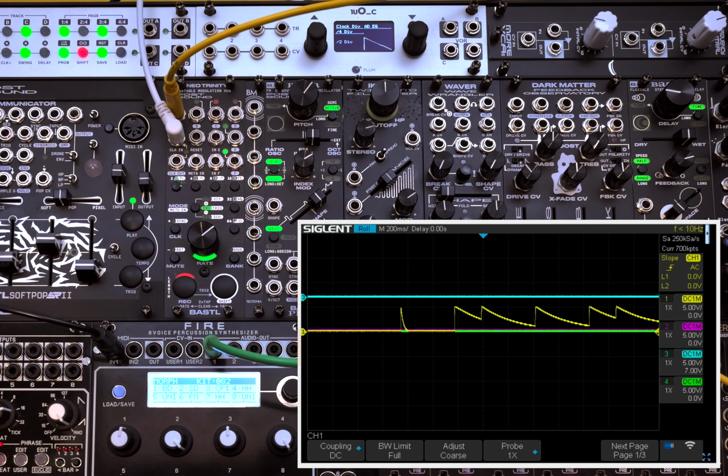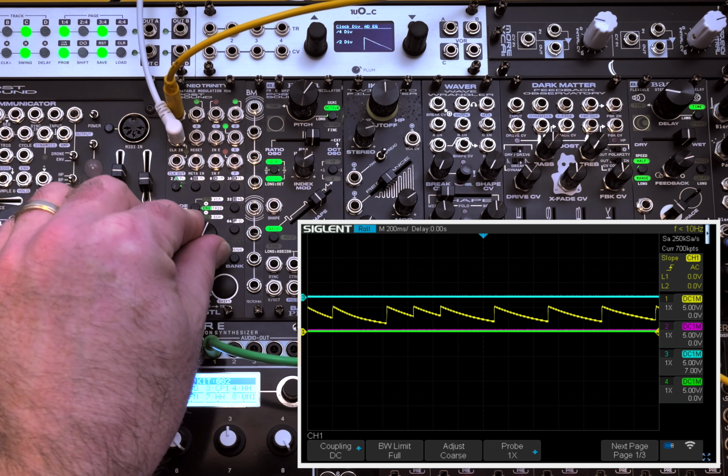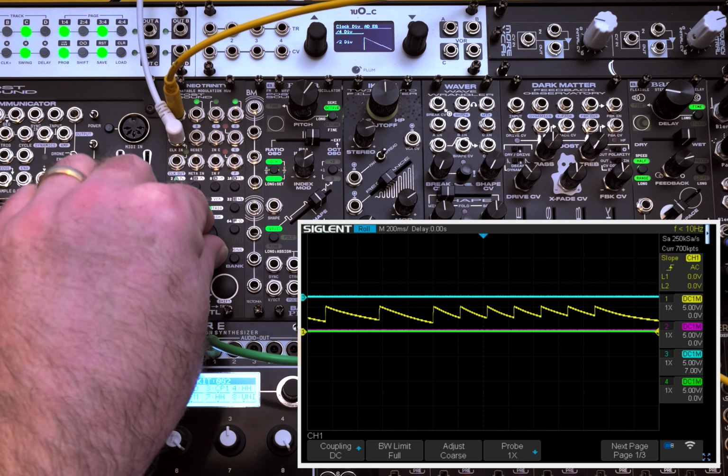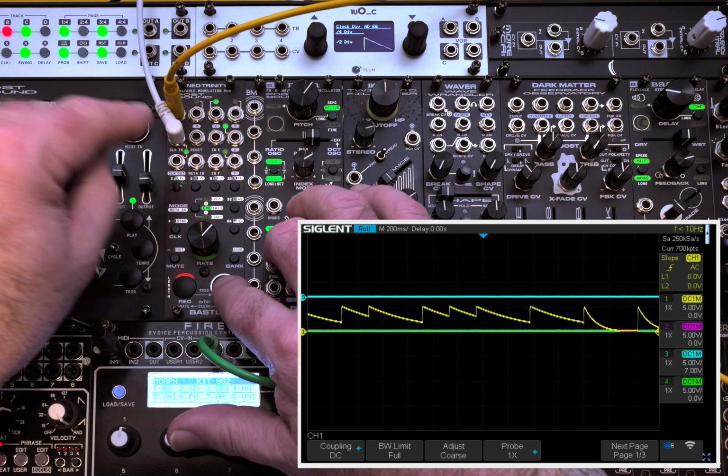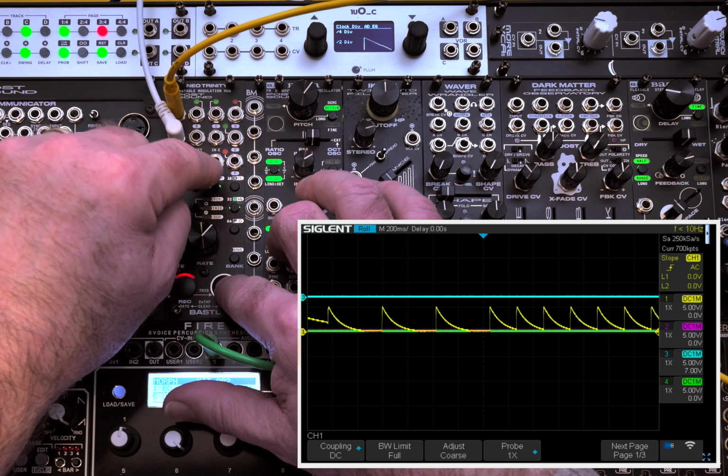And now the knob, in the case of an envelope, adjusts the decay time. Of course, this is set to decay mode. We can also set it to ramp up mode.